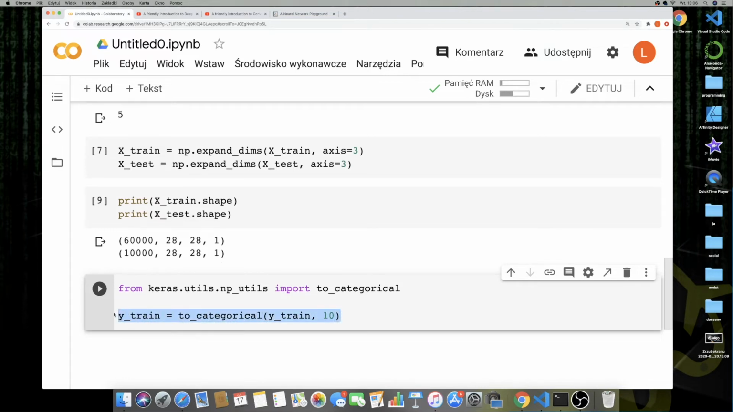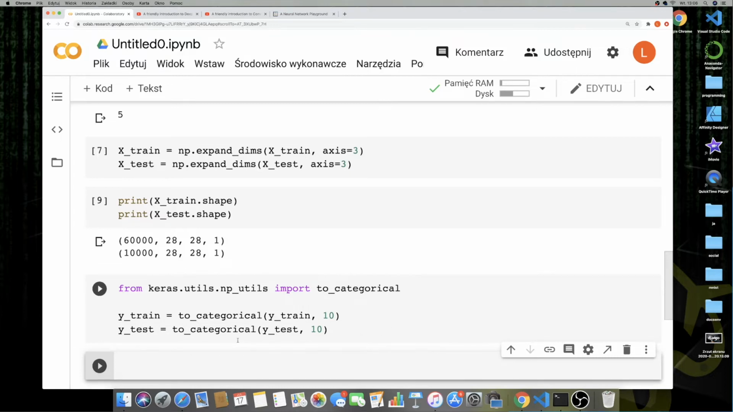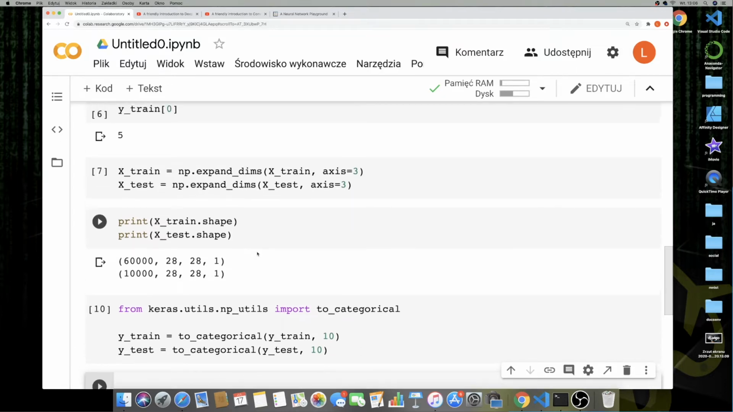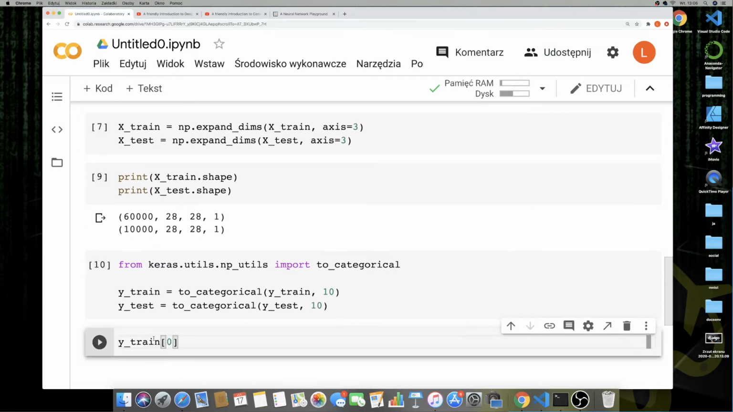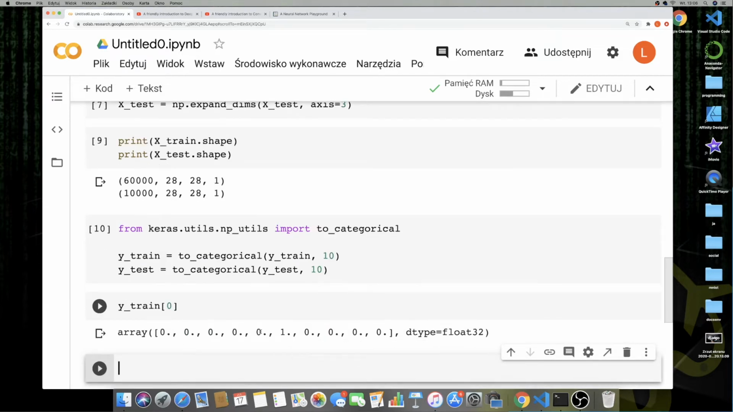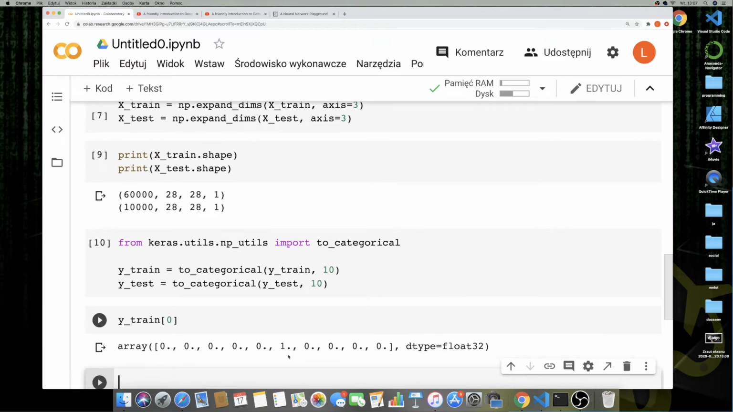And the same we will do for the y-test. Okay, so let me press shift enter, and now let's do the same thing over here. So I'm just going to copy ytrain and put it below, and let's see what we get over here. We get an array with data type float32, and we have 0, 0, 0, 0, 0, 1, 0, 0, 0, 0. So over here we have 5, and here we have 1, which is a representation of the 5.